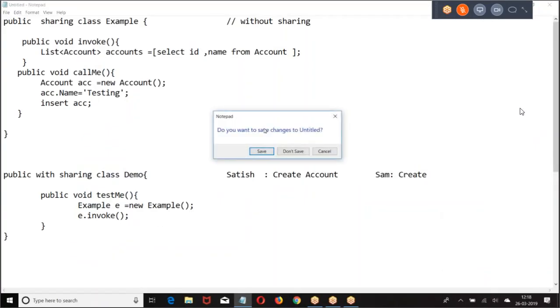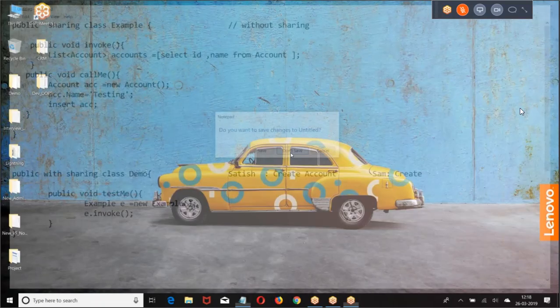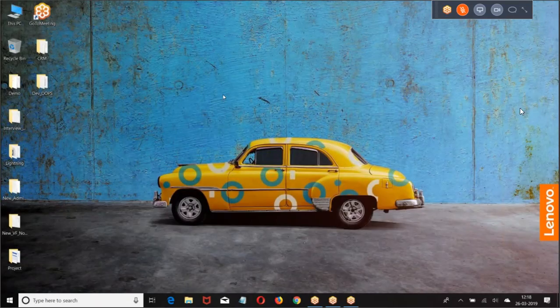Sir, is the custom metadata already covered or is it going to be? No, not covered. We have not covered how to create custom metadata. Okay, sir.